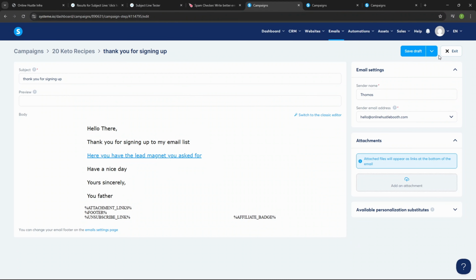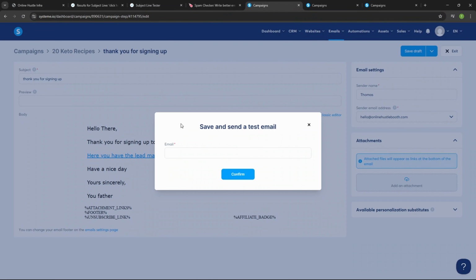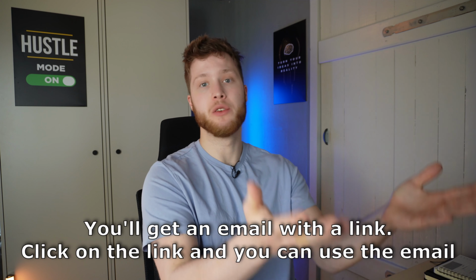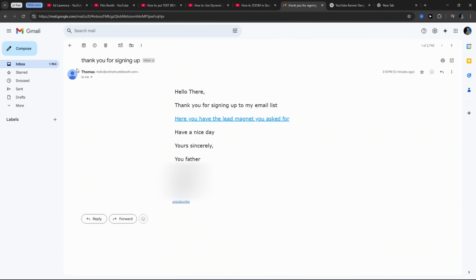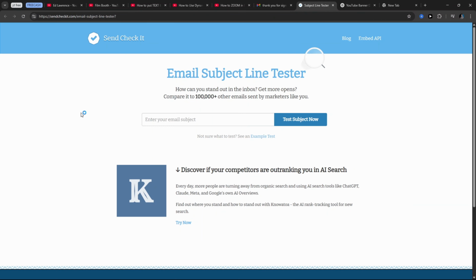So now for the third method to check your email, this. So you go right here and click on save and test. Then you will need to enter the email that you want to send it to, but you will first need to confirm that email address to be used for System.io. Right here, this is the email that we have just sent. Right here, you can view my name, my email address, the subject line, the email, and if I click right here on this link, it will send me to the link that we added to the email.